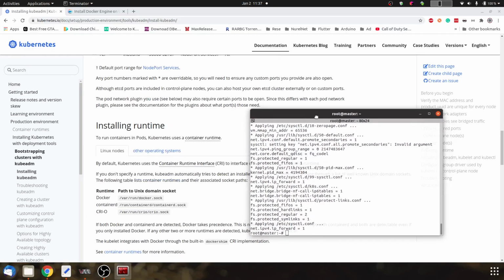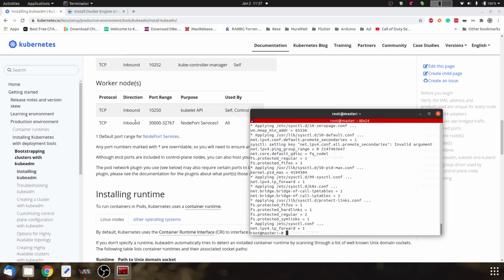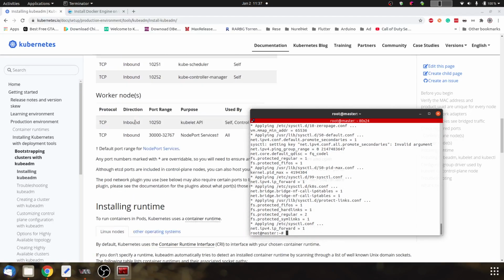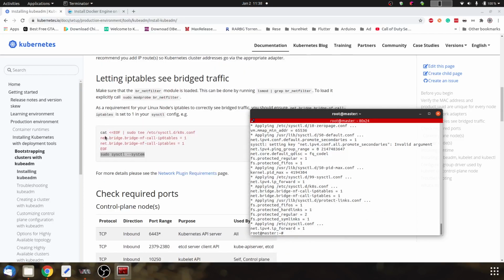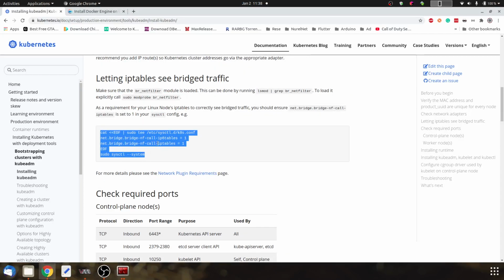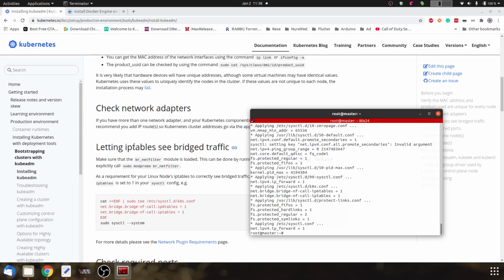So I've done this on the master node only. Actually, I can't remember whether I have done it on the worker node as well. If this needs to be done on the worker node as well, just let me know in the comments because I'm not a Kubernetes expert.